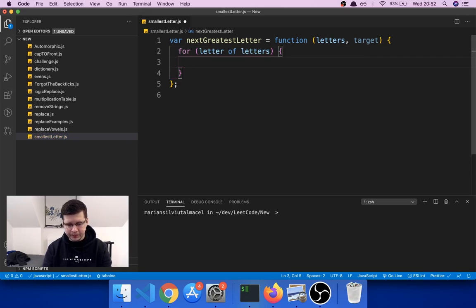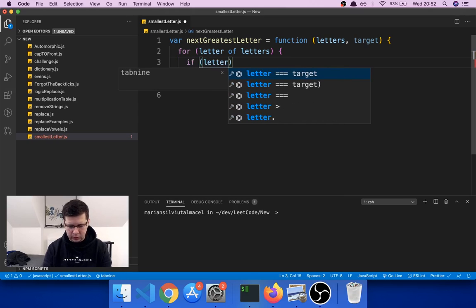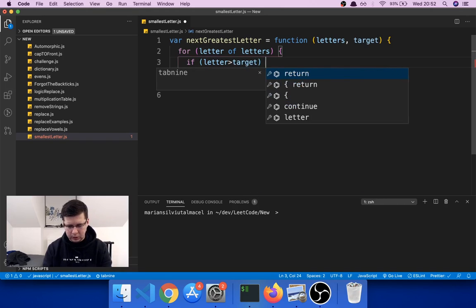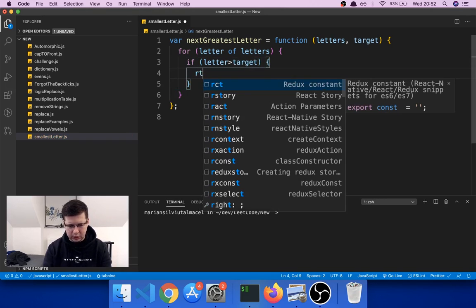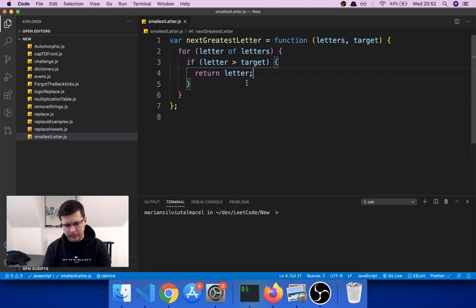So basically what we need to look at is if letter is higher than the target, then we want to return the letter. What that means is it's going to check all the elements one by one, starting from the beginning, against the target. If the letter is higher than the target, then it will just return the letter.